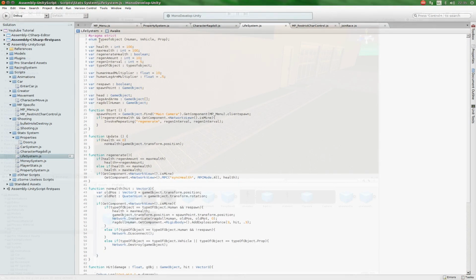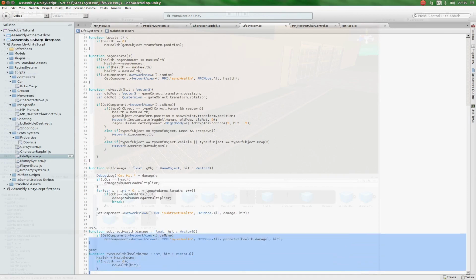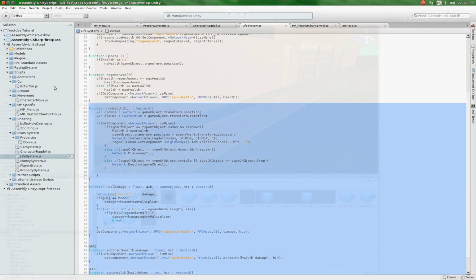It just checks the type of object: if it's human, vehicle, or prop. If it's human, it's supposed to add a ragdoll. If it's a vehicle, it just destroys it and does different stuff, like before destroying it starts smoke, or you can script it any way you want. And if it's a prop, you program the effects how you want. So now this bunch of code, and that's it.